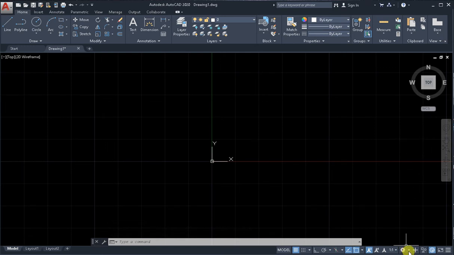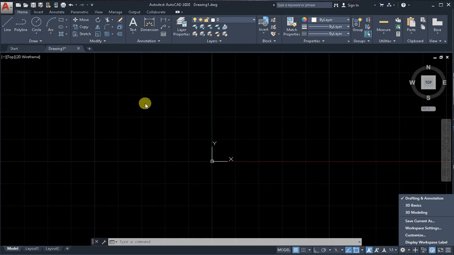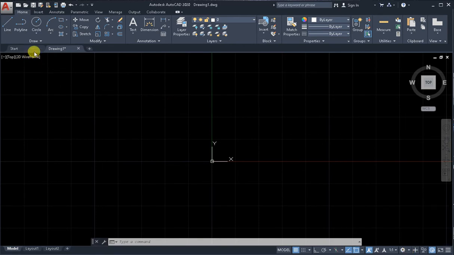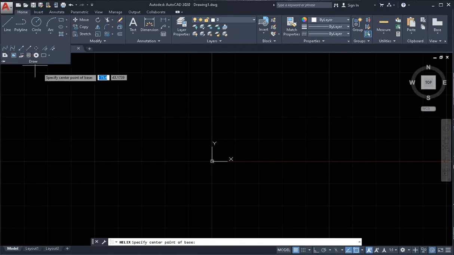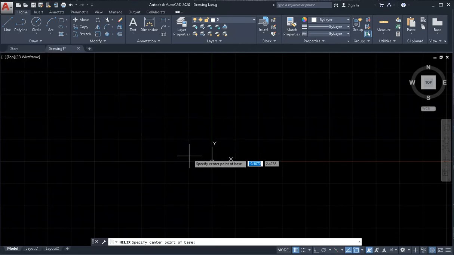On workspace drafting and annotation, from the tab Home, panel Draw, from the drop-down menu, activate the command Helix. Click the left mouse button and in the drawing field specify the center point of the base.